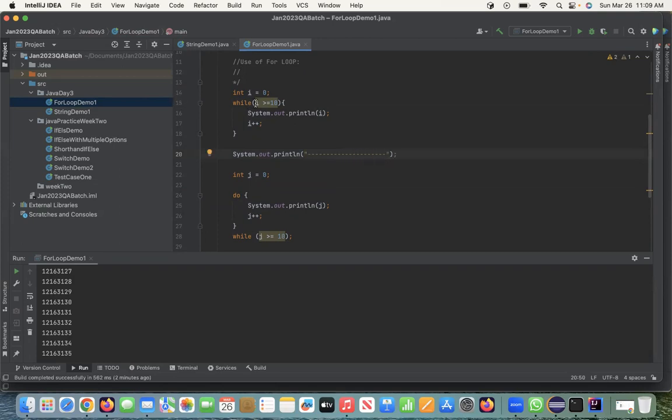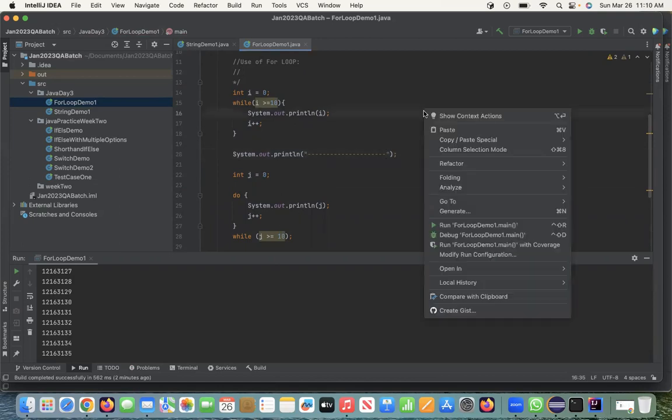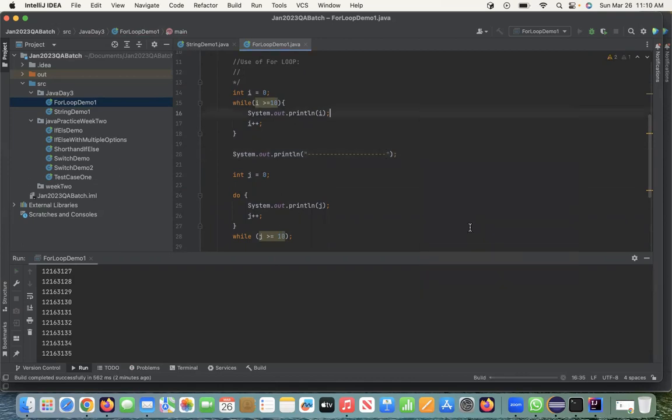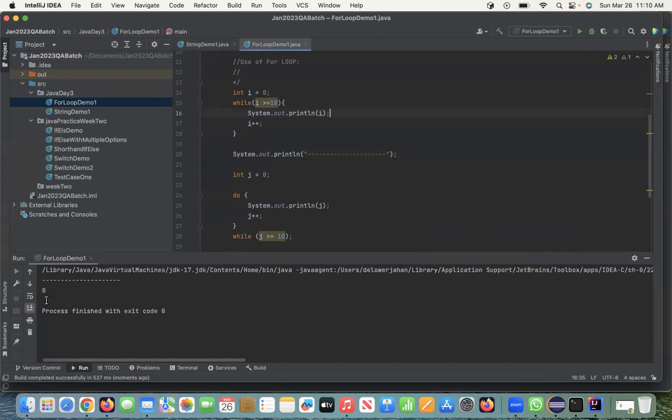Okay, so I gave two statements. One is a while loop, one is a do while loop. If I run this, with j equal to 0, j equal to I. So this one did not display any number. This one displayed 0. Why is that actually?